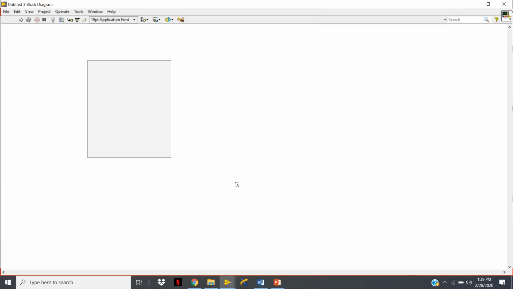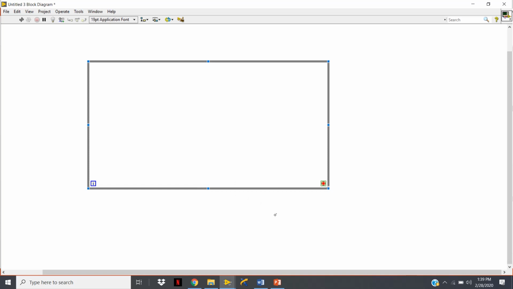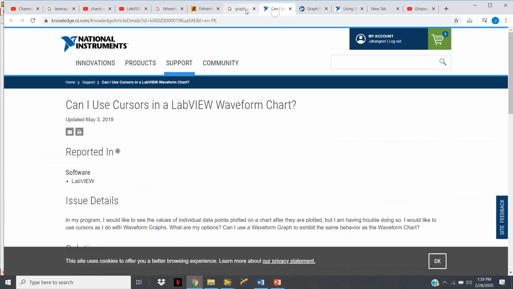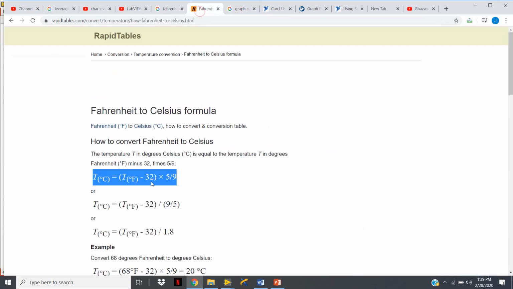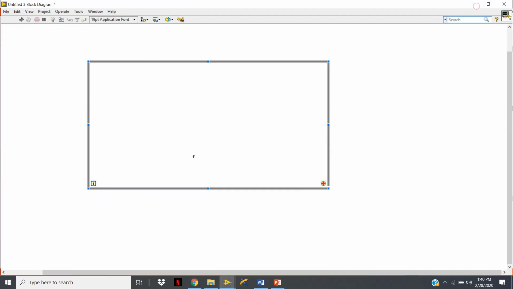Pick a while loop. All right. And you know that this is the formula for conversion from Fahrenheit to centigrade. So you need to have a function that is 5 divided by 9 and then multiplied with Fahrenheit given point minus 32. So do it.